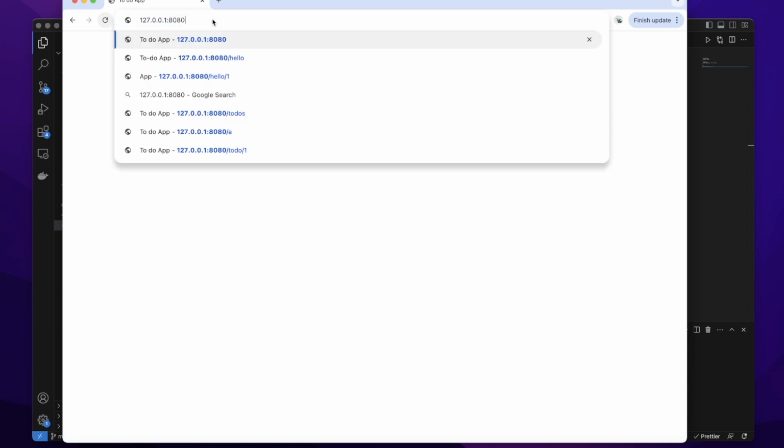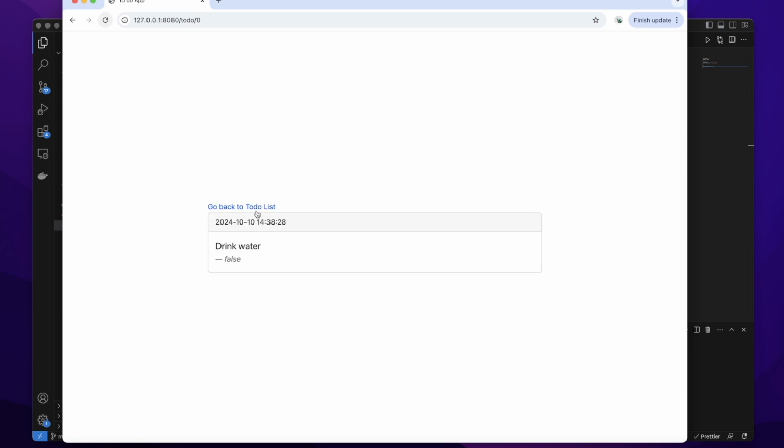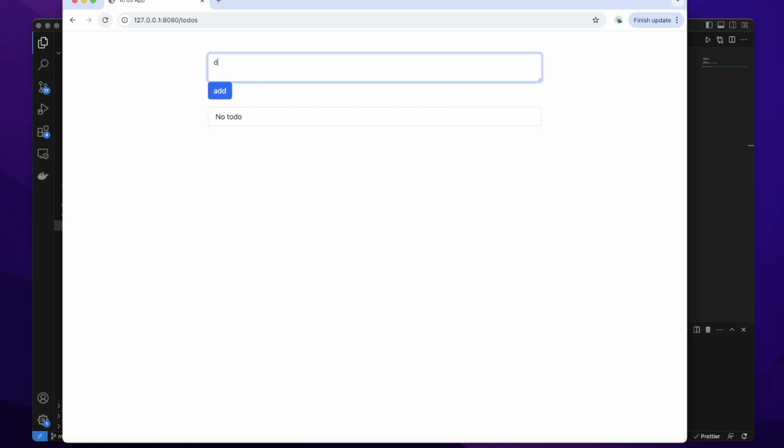Let's go to the home page and let's go to the to-do app. Let's go to the single to-do page. Let's go back. Let's click this button. Let's remove this. Let's add a new to-do. Do homework. Then let's add this new to-do to the to-do list. Let's click this button and click this button again. Let's remove this to-do. We just finished our to-do list application.